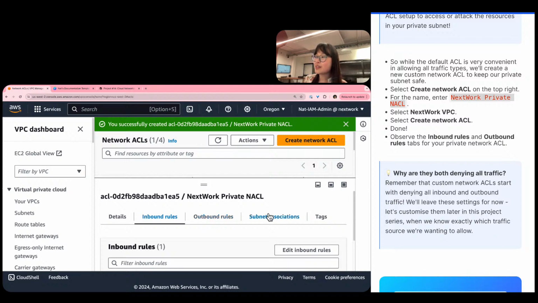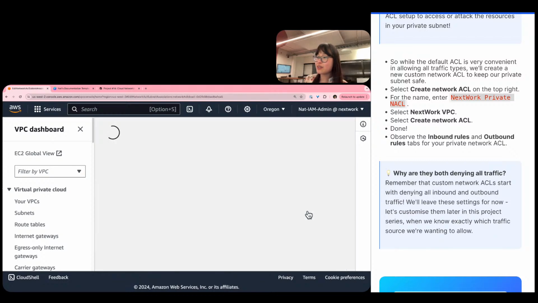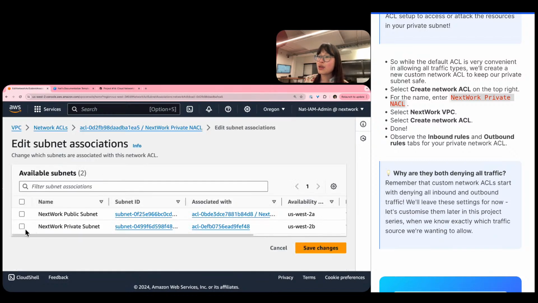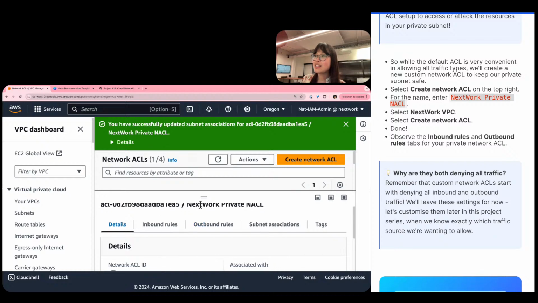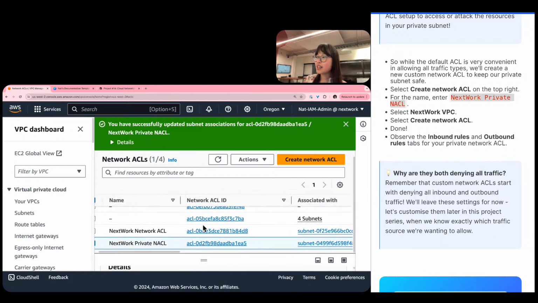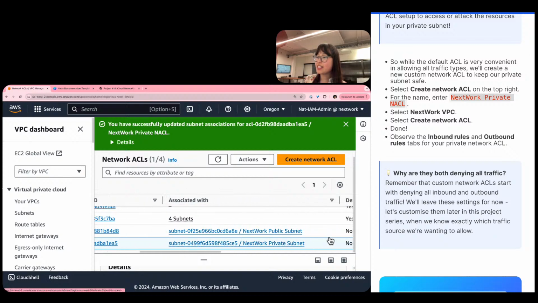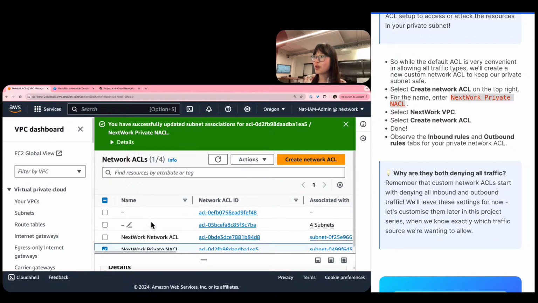And subnet associations, let's click on that tab and let us edit the subnet associations and make sure that your private subnet is associated with this network ACL. Save your changes and you're all done. So once you've saved your changes, you can see your private subnet is now associated with your private NACL. Perfect. That is exactly what we want. We don't want it to be associated with that top network ACL that lets in all traffic and lets out all traffic anymore.